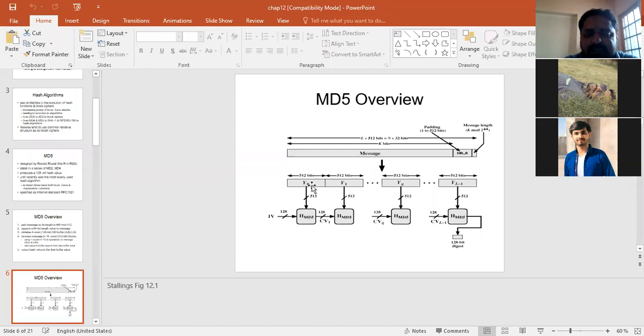For example, there's a message used here, an original message. We divide it into different blocks of, for example, 512 bits in length, and we apply a hash function on that block, and then it produces a hash value. When it produces that hash value, we compare it with the original message.